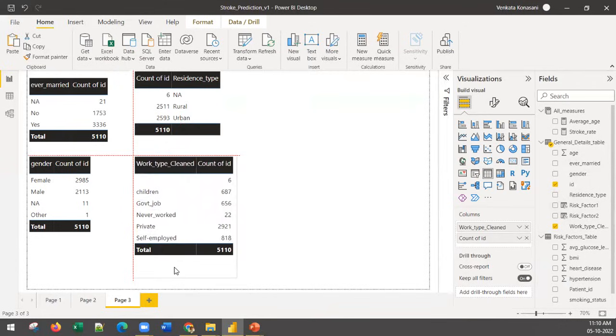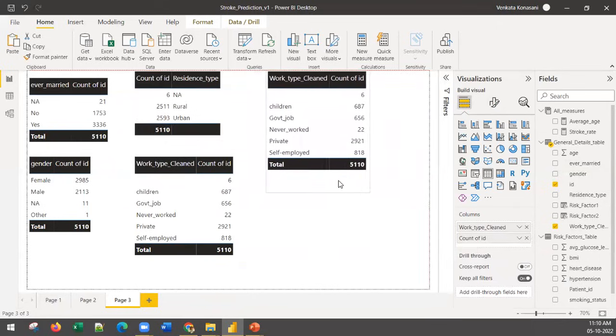Make a note of this. Work type cleaned has null values that need to be cleaned. Maybe we can put it as NA or other. Okay. Work type cleaned, as of now, it has blank values, 6 of them. And then Control C, Control V after work type.